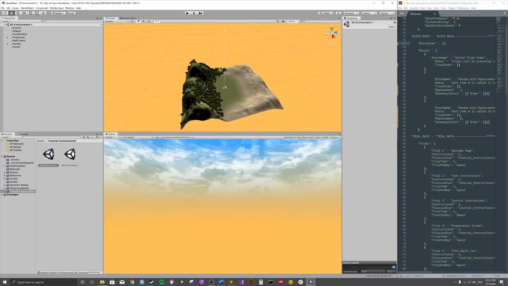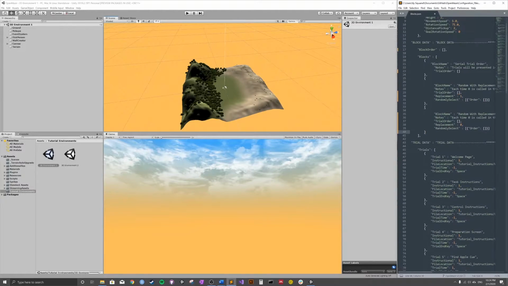Okay, so let's take a look at what this experiment configuration file does. We see that it doesn't have anything in the block order, which means that we have to add a block in order for it to run. But if we look down at the blocks that are in this experiment, we also notice that each block does not contain any trials in the trial order. So let's see what trials we have to choose from.